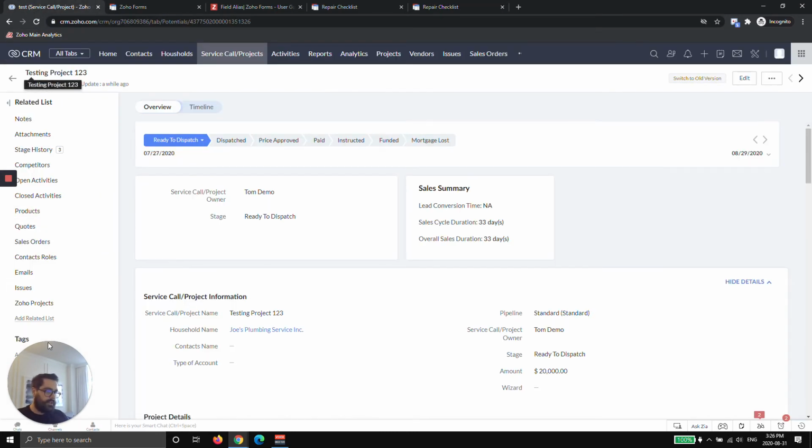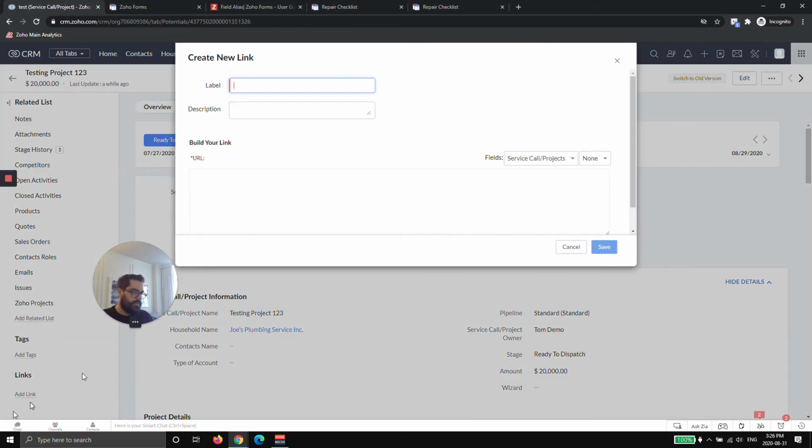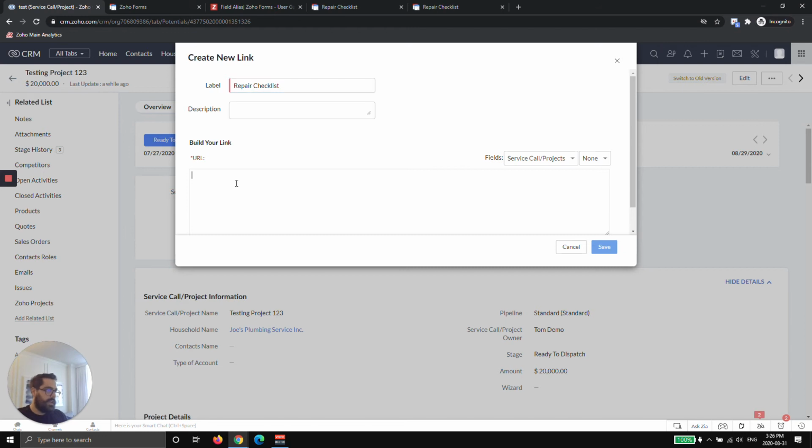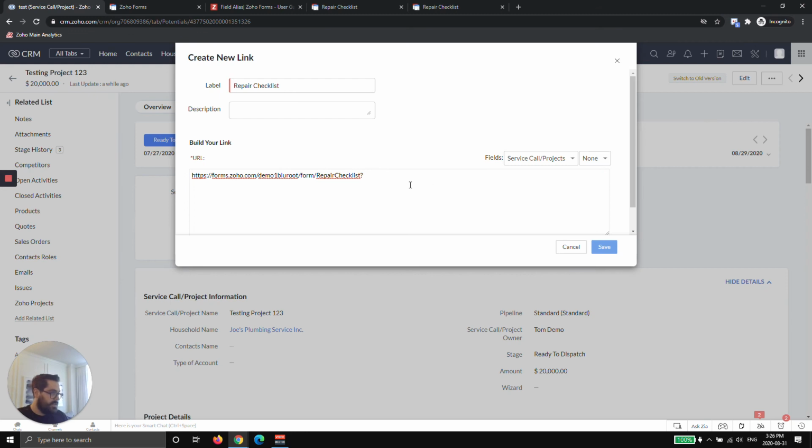I'm going to go into the CRM. And on the left-hand side, you can actually create what is called a link. So now I'm inside the deal. I'm going to call this field repair checklist. And so now I can build the URL here. It's a really handy tool. So now, what was the first thing I wanted? Name. So that's the, oops, that's the deal name. So we're going to take that, and we're going to go name equals, then you're going to take the deal.